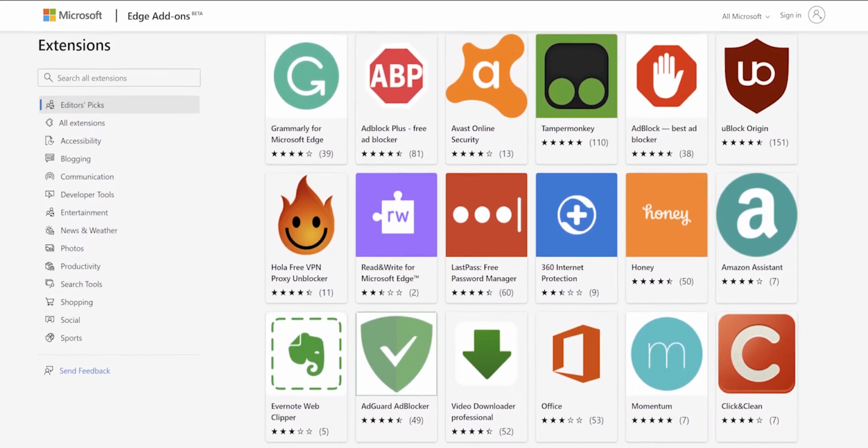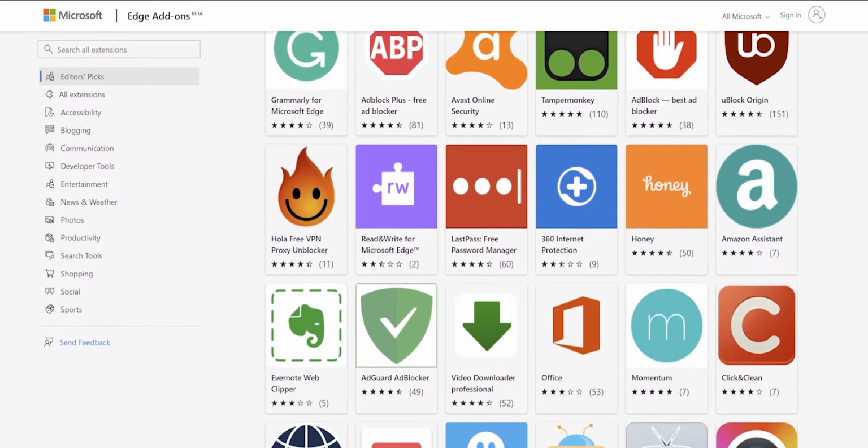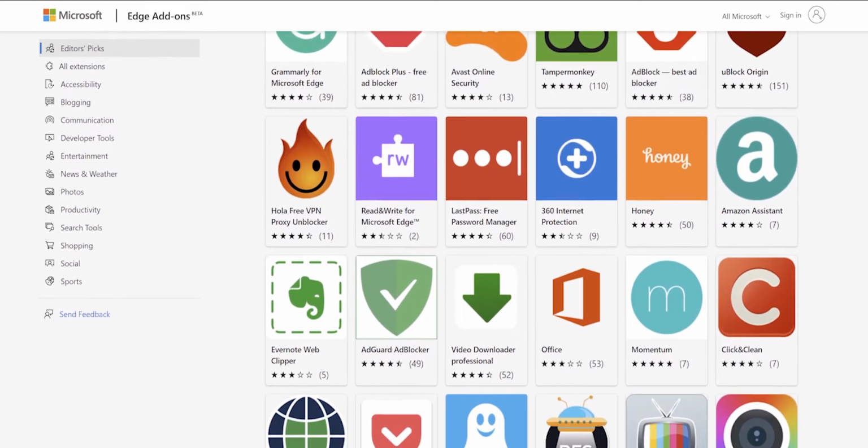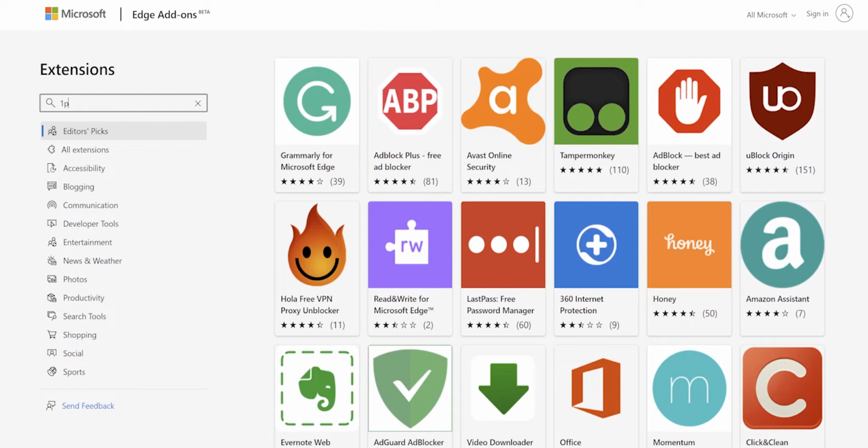So the first thing that is very important to me is extensions. I use quite a few extensions. I use TubeBuddy, and there's some other things like 1Password, which I use as a password manager. So I wanted as much of these extensions to be available on Microsoft Edge as possible.